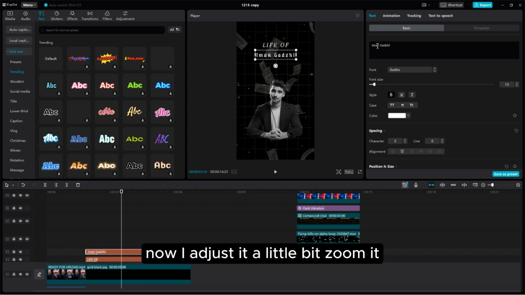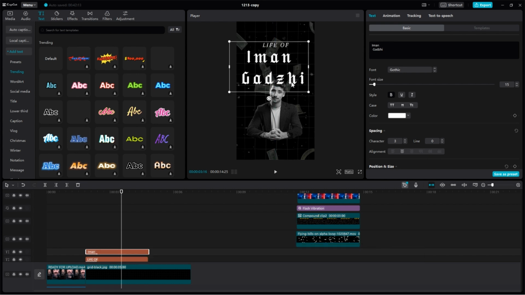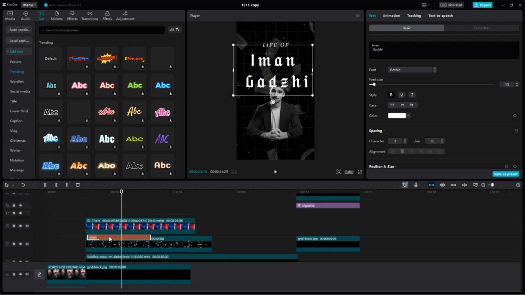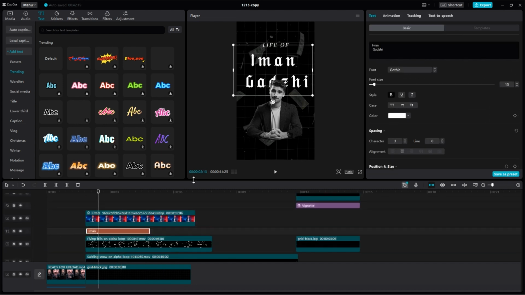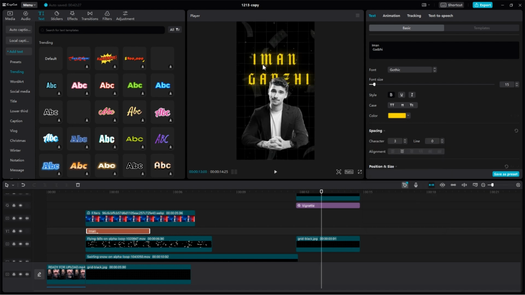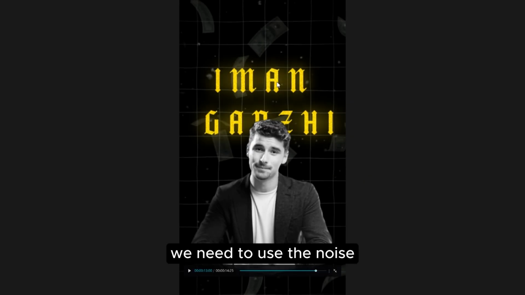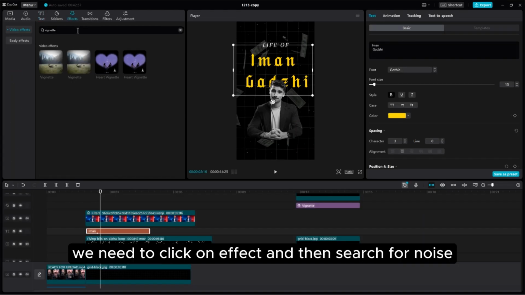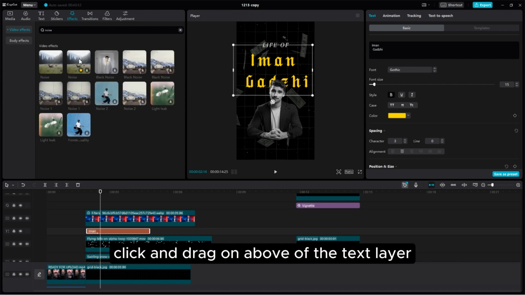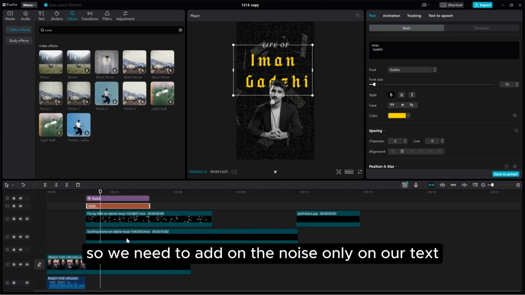Now I adjust it a little bit, zoom it. We are going to change the color to yellow. For the glow effect on the text, we need to use the noise. So for the noise effect, we need to click on effect and then search for noise. Click and drag on above of the text layer. So we need to add the noise only on our text.